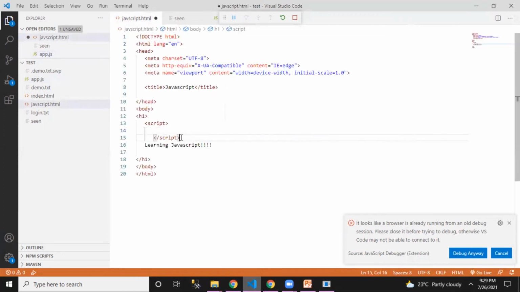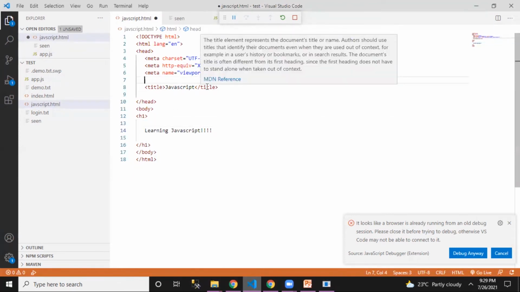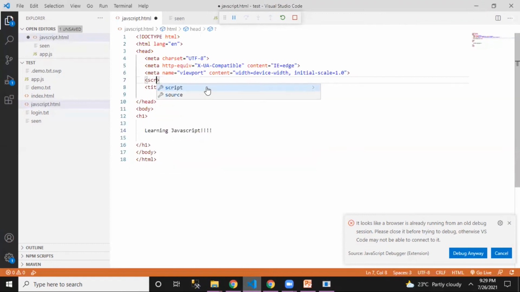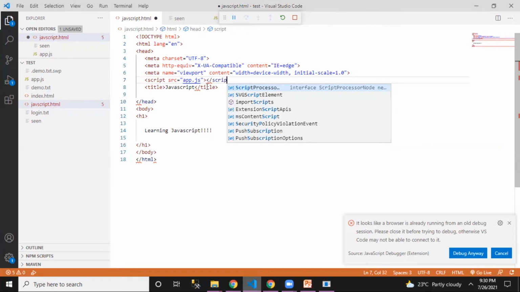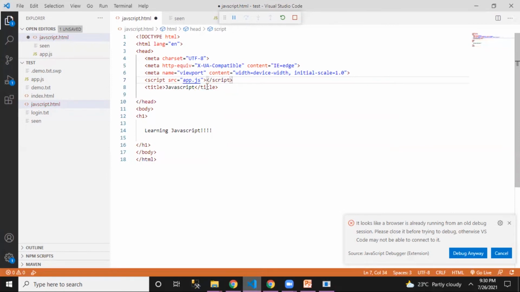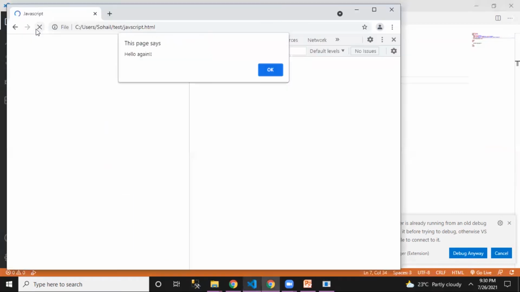And as I've written over there, I also have to give the reference over here in the HTML document. For doing that, I have to write script, and the source of the script is going to be app.js, and I'm going to close my script tag. So let's see how this works. I'm going to save this and run again.